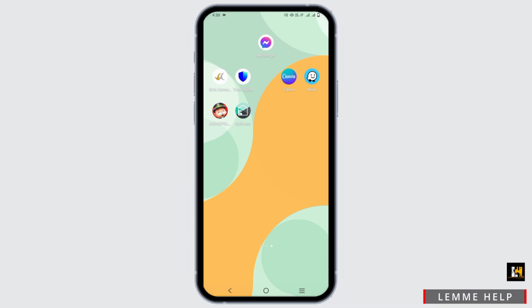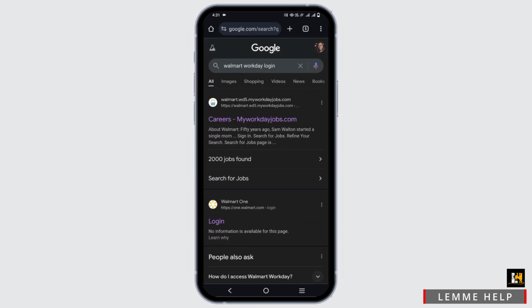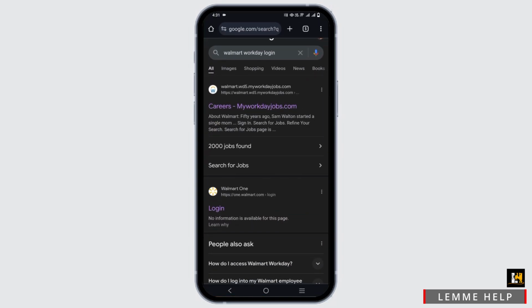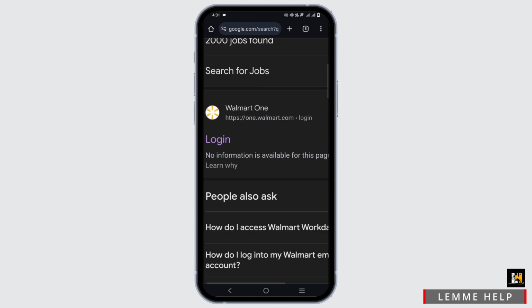If you want to sign in to the Walmart Workday account, the steps are quite easy. First of all, open any browser of your choice. On the search bar, you need to search for Walmart Workday login. Tap on the second link, which is by Walmart.